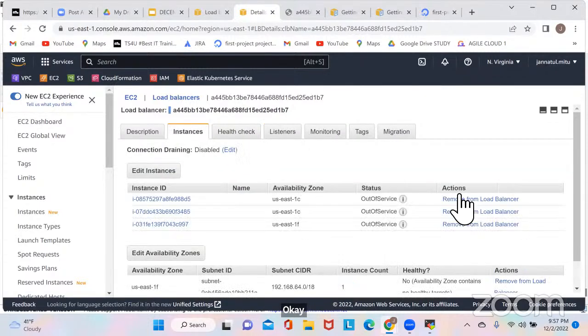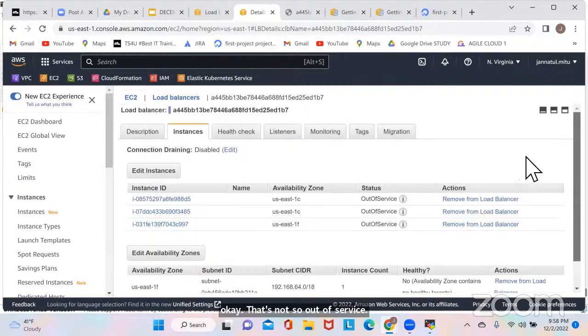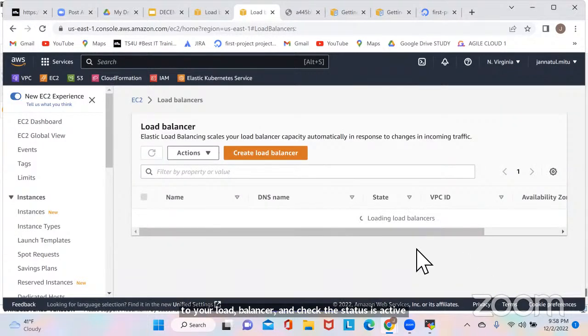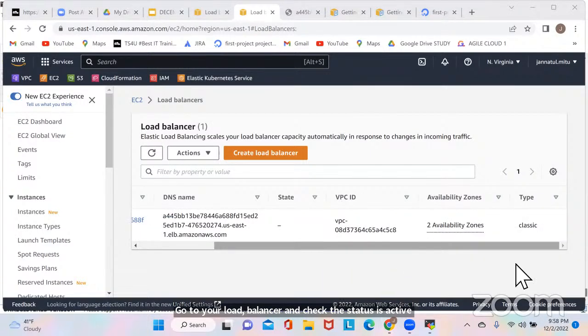Okay, that's out of service. What? Instance is out of service. Why? Go to your load balancer and check the status. Is it active? Yeah. The status is not saying anything yet.